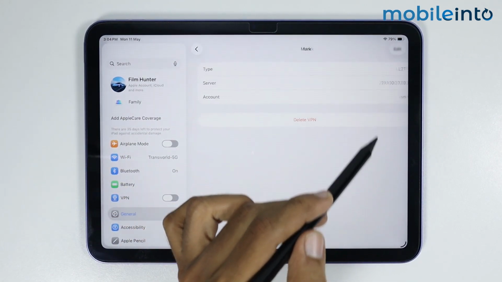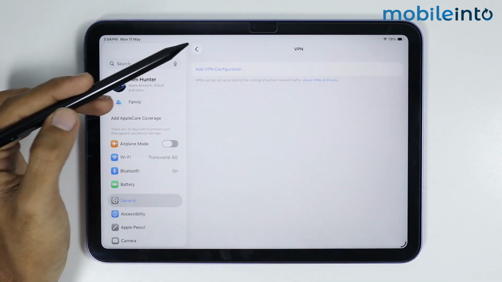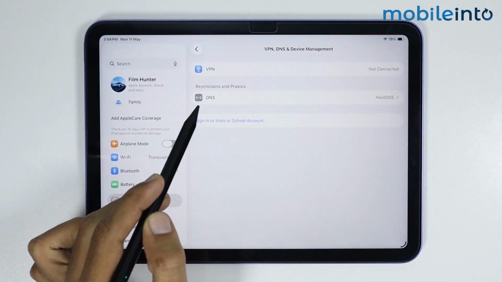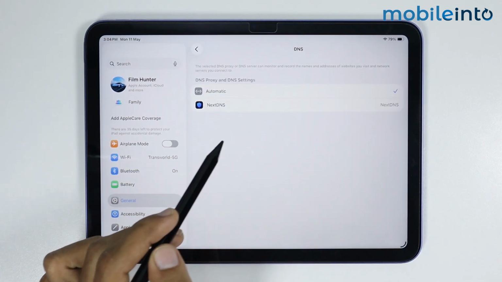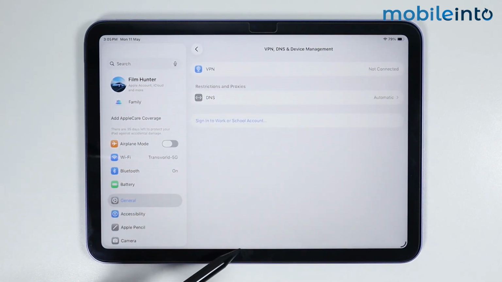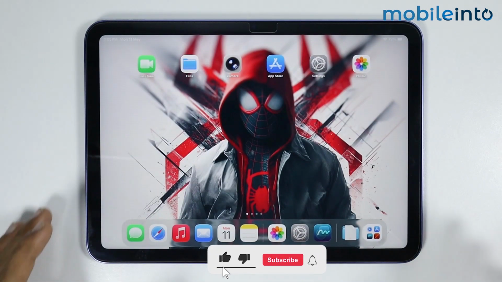If there is any VPN network connected with your iPad, just delete it from here. And also, if there is any DNS connected with your iPad, just tap on the DNS and select automatic from here. After you do that, then just go to your home screen and perform a force restart on your iPad.